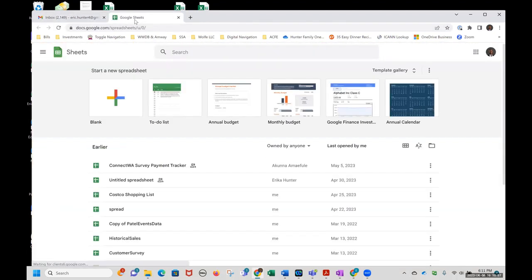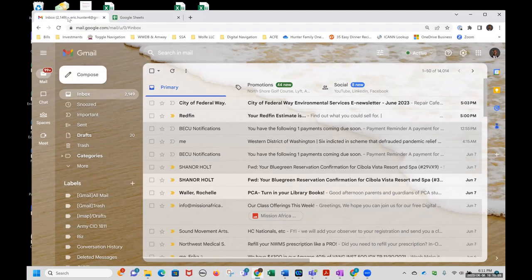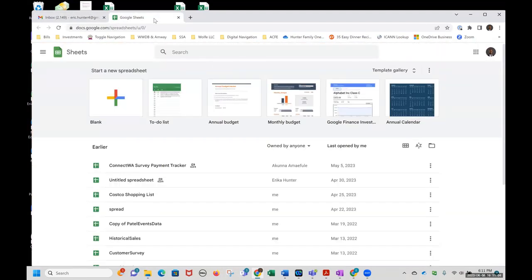Notice that it opened up a separate tab. So here I have my Gmail tab, but it opened a separate tab for Google Sheets. And in Google Sheets, you can see here, I can create a new document right here. And again, just to stop and back up, you can do this same thing on your phone.